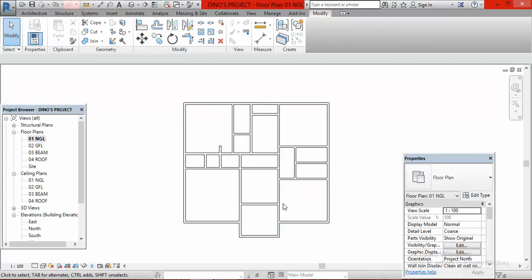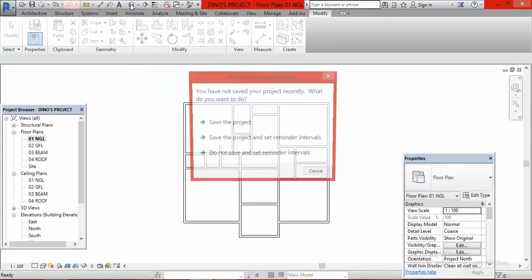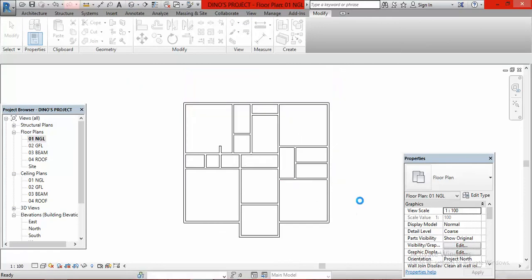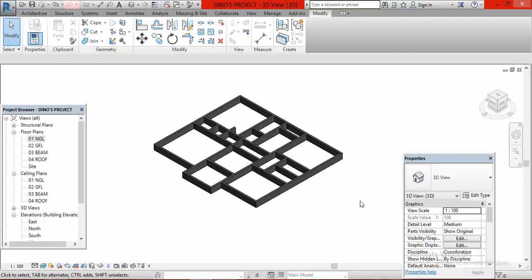So can we take a look at how this looks in three-dimensional view? I go to the access bar and click here. It's asking me to save. I save. Now this is how this thing looks. This is what you have been doing since.